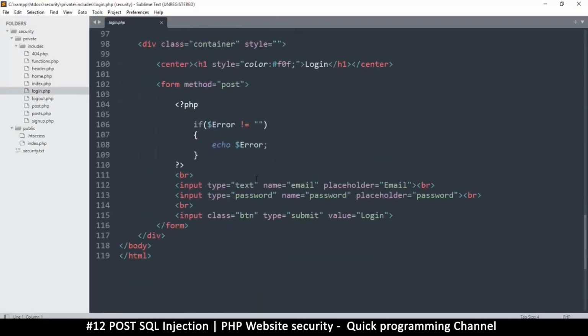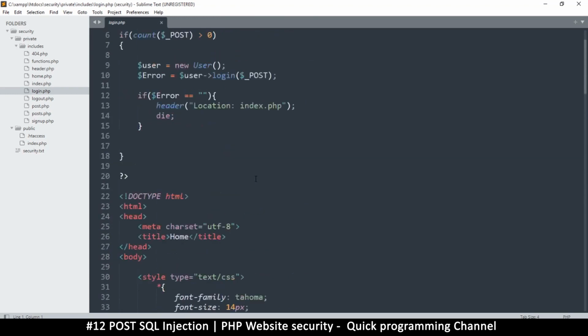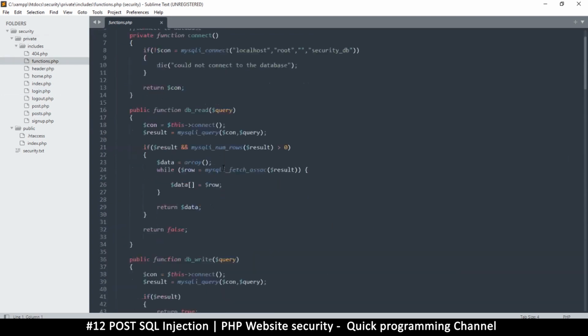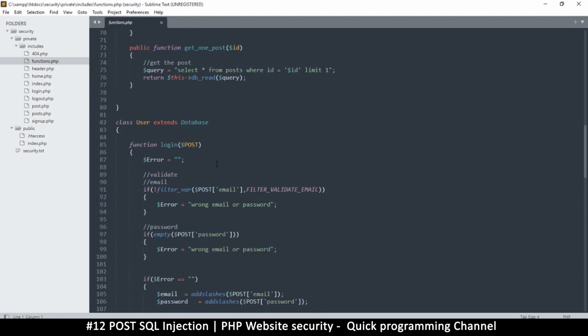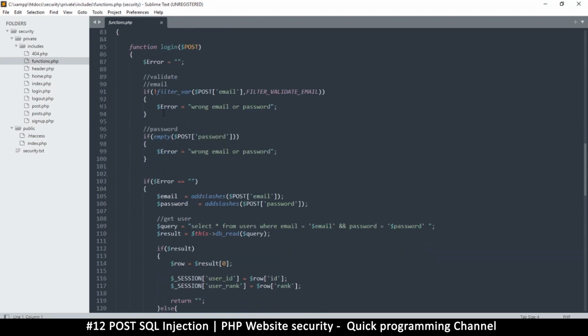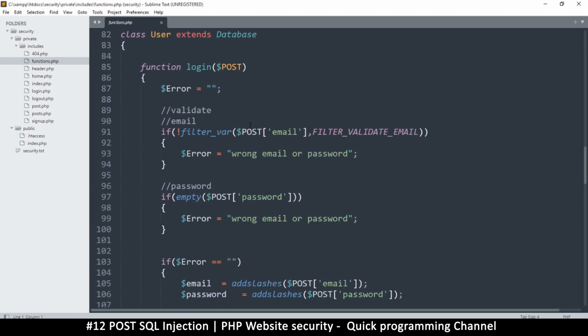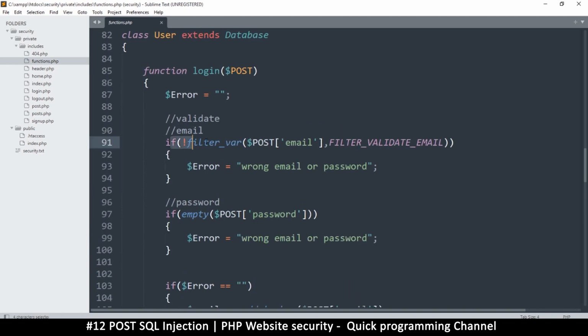If I come down here, actually, there's nothing to see here because we are going to the login class here. So we're going to go to the functions page and look at the login class in the user, the login function, sorry, in the user class. So here, the first level of protection we have is this filter var, because we are checking to make sure that what was submitted is a valid email.